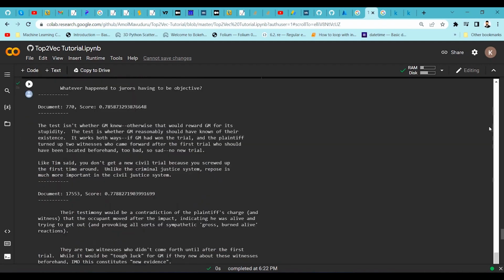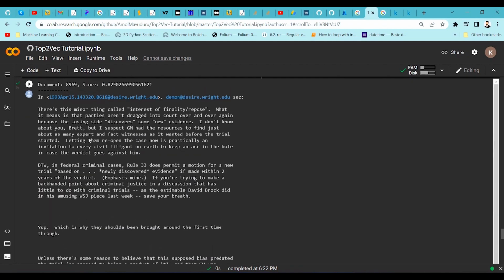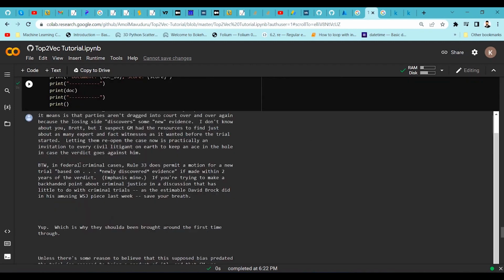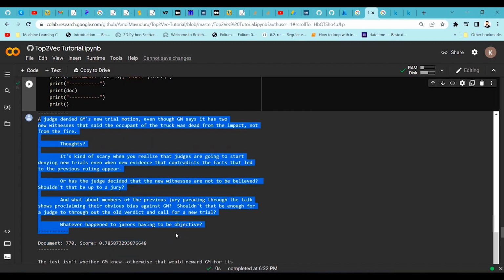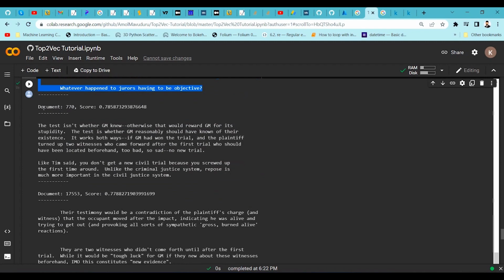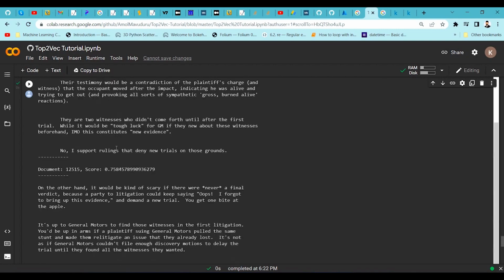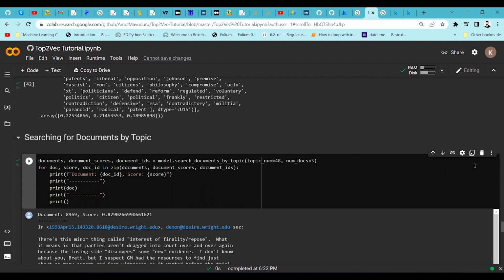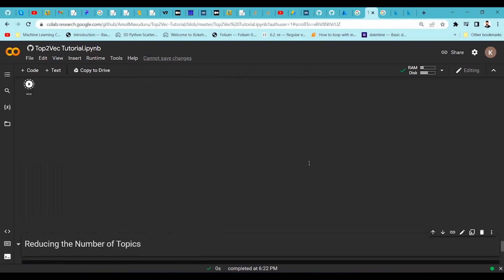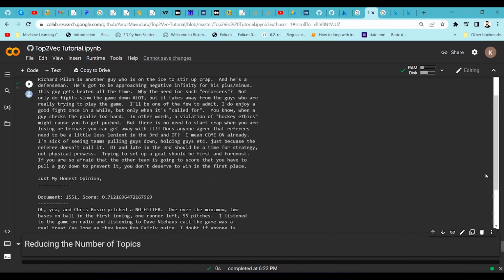So you can see it has printed the documents with all the words present in topic number 48, and it has printed 5 documents. You can see the document score and the document that you want to see. Similarly, you can see document number 77, 770 ID and score, and so these are the documents. You can get them by passing the topics into this. So you can pass 48. You can also pass the 0th topic. Correspondingly, you can find documents.